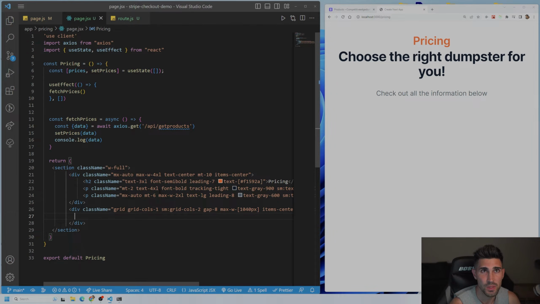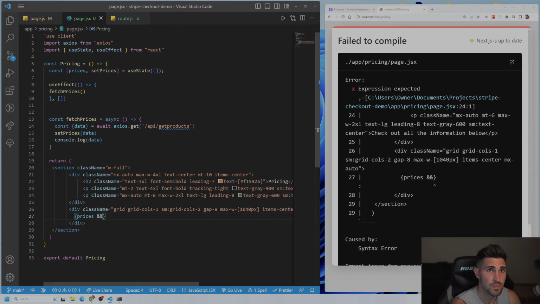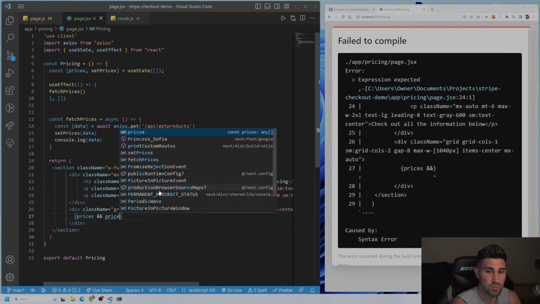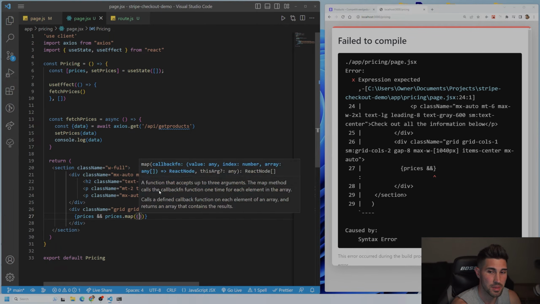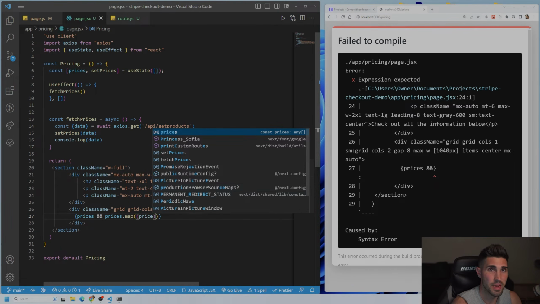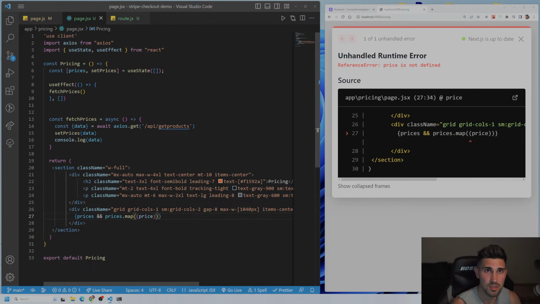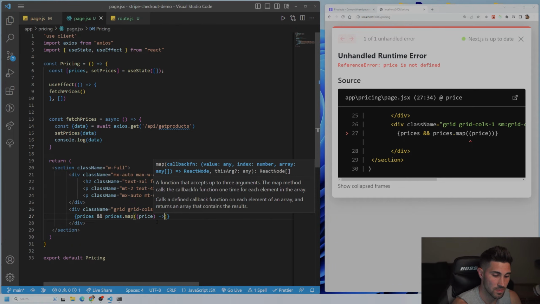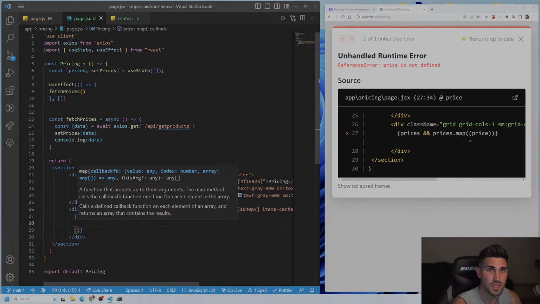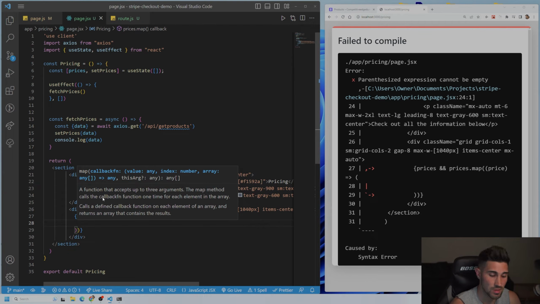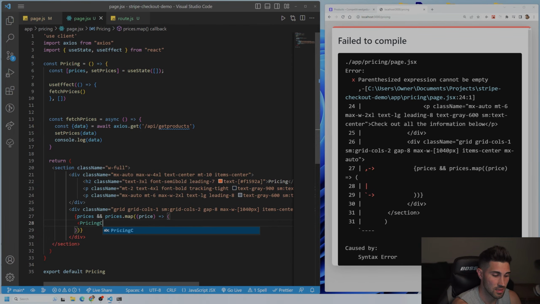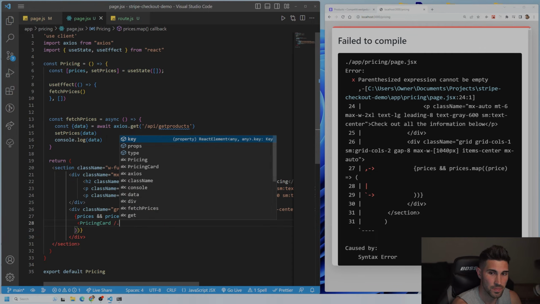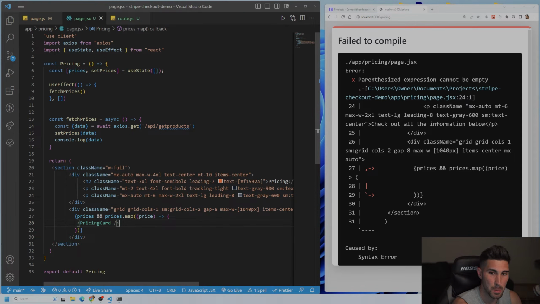So now that we have the prices, like I said, inside of this div that we created, we are going to map through the prices. To do that, we're going to say if there is prices, so if prices is true, then we are going to do prices.map, and then we're going to pass through each price, and then we're going to return a PricingCard component, and this is going to be a self-closing tag.